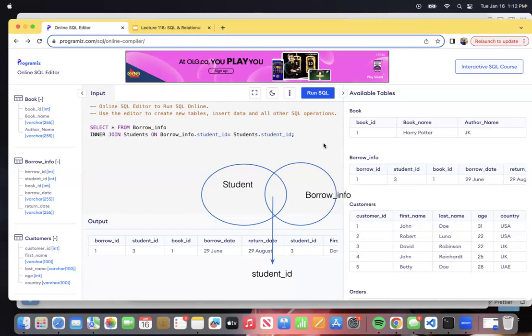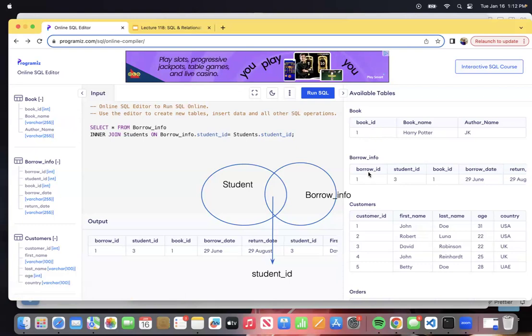So the thing is, you're not going to see the whole table. What you're seeing is only the ones that are matching. So if I had more student IDs matching with borrow info, they would appear over here as well. If there was a student ID 2 over here, student ID 2 would appear after this. It's not just one coming up. I can add more definitely.